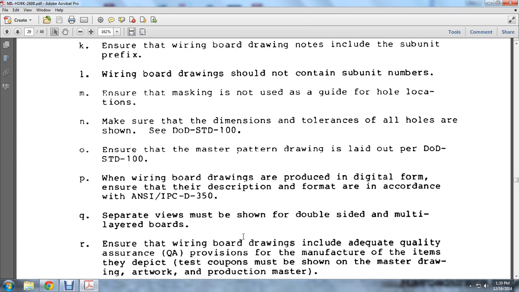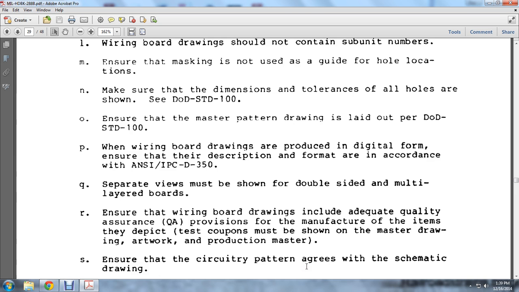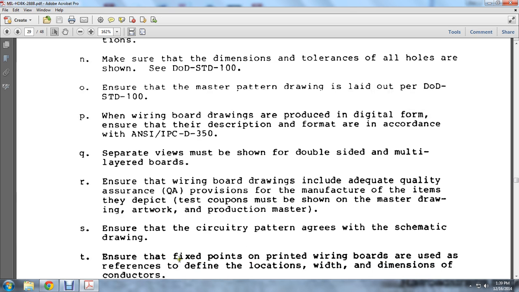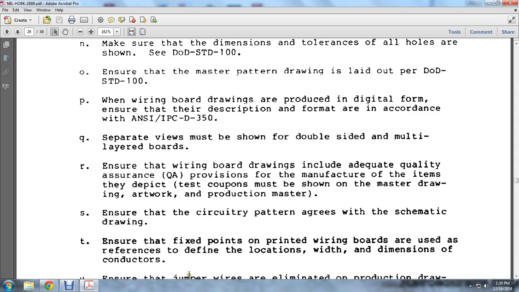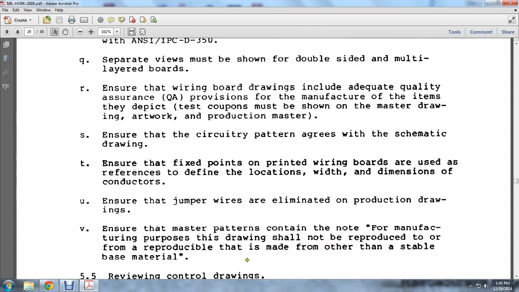Ensure that the wire board drawings include adequate quality assurance provisions in the manufacture of the item that they depict. Test coupons must be shown on the master drawing, artwork, and production master. Ensure all circuit patterns agree with the schematic drawing. Ensure that fixed portions of the printed wiring board are used in reference to define location, width, and dimension of the conductors. Ensure that jumper wires are eliminated on the production drawings.